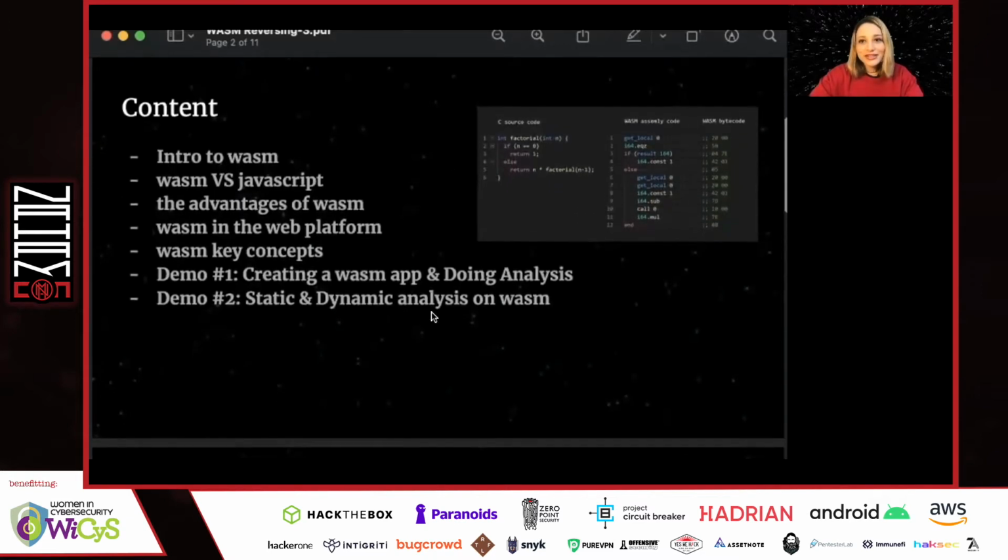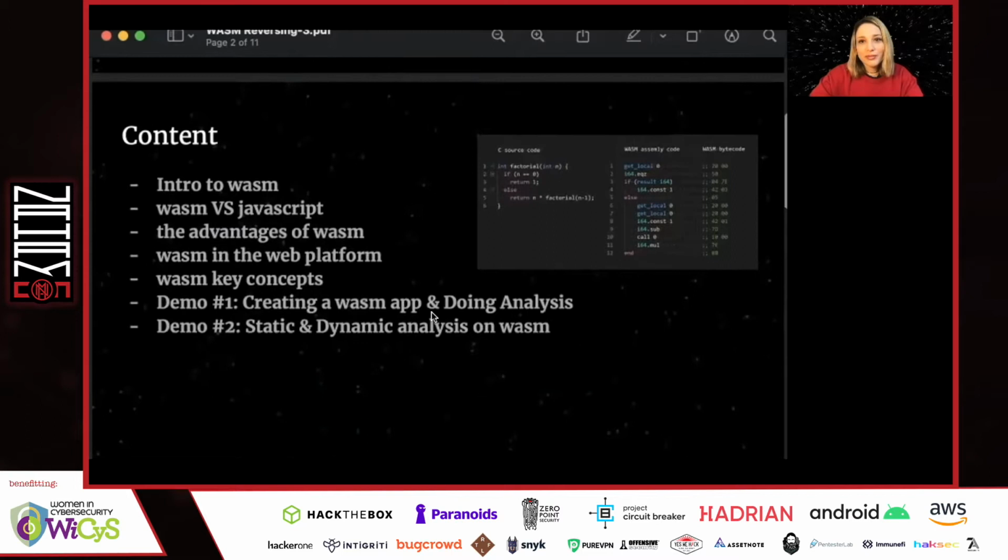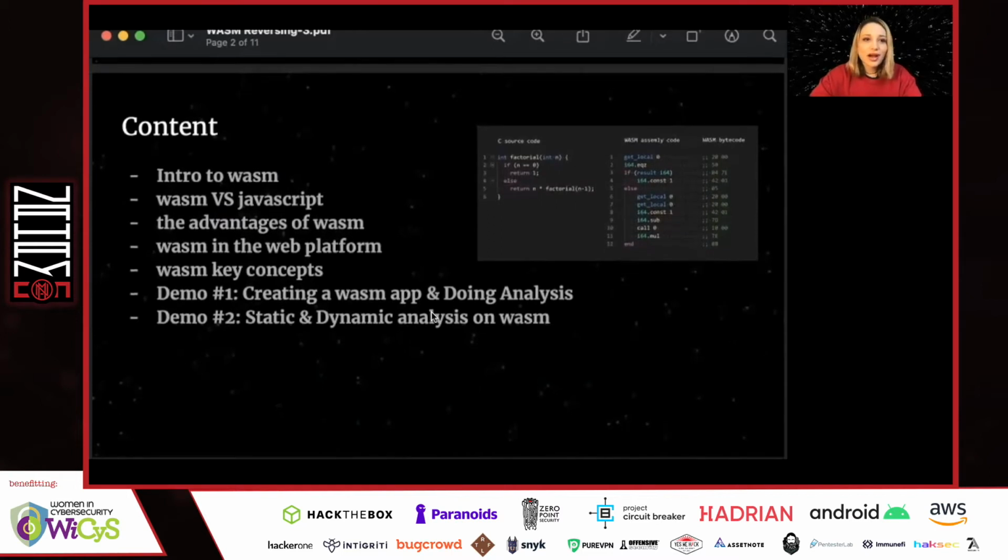For the content today, first we're going to talk about an introduction to Wasm. I'm going to give some information on what Wasm is, then we will see the comparison of Wasm with JavaScript. Then we're going to focus on the advantages of Wasm, and see how it fits in the web platform. And then we're going to explore the key concepts for us to understand the demos later, which will include some static and dynamic analysis. So we need to understand the key concepts a bit.